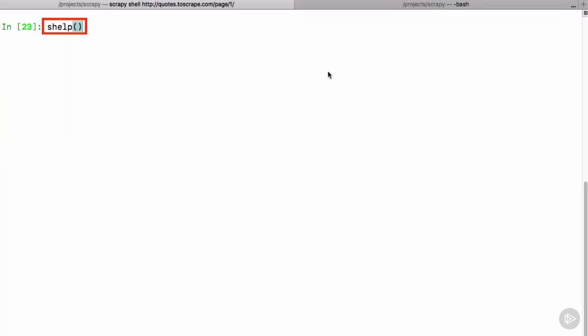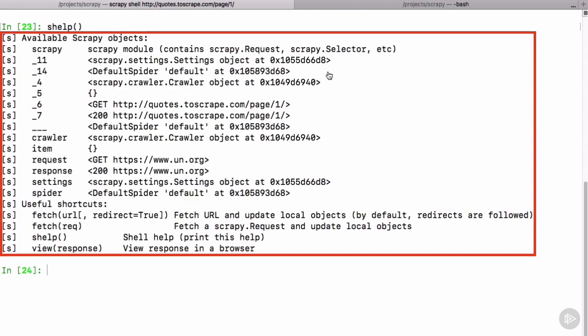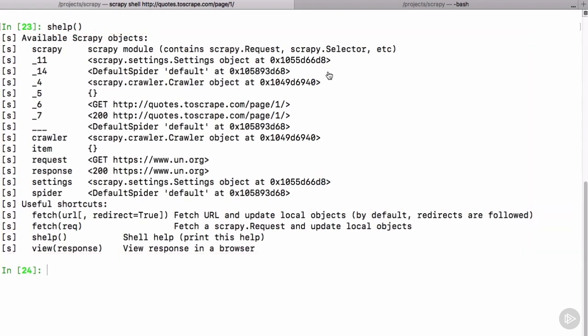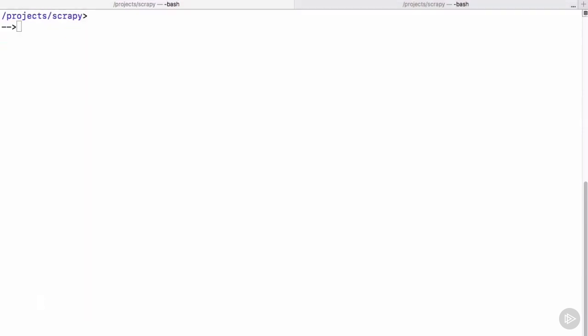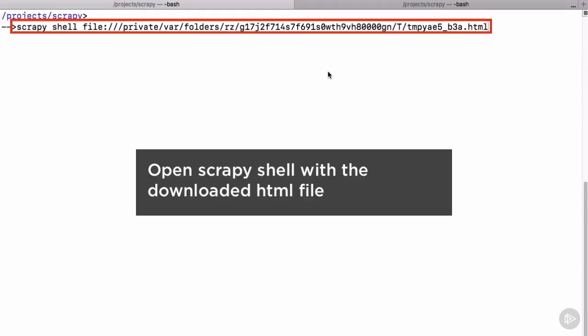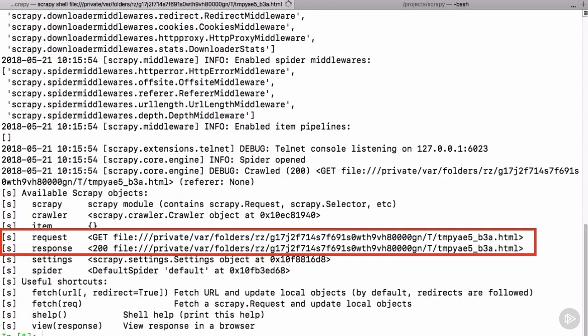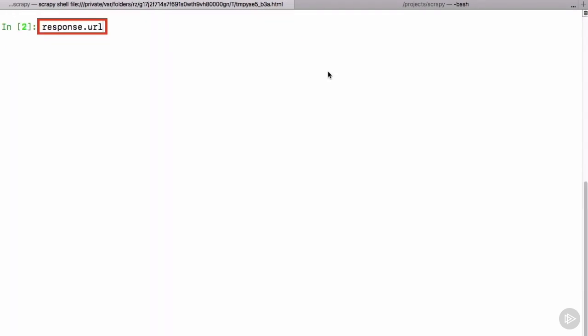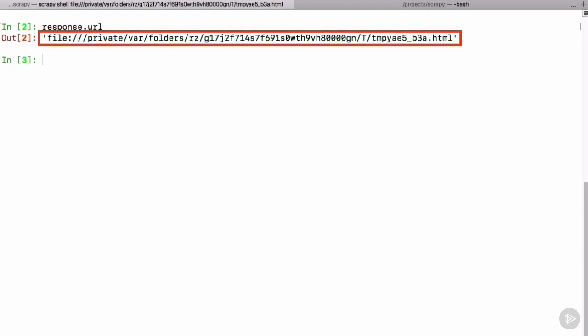Back to the Scrapy shell, the shelp function will give you access to all the Scrapy objects and commands that are available from the shell. Let's exit from the Scrapy shell here and get back to our terminal window. Scrapy can also be used to parse the contents of a downloaded file, like the file that we had copied to our clipboard before. This will open up the Scrapy shell as you might expect, where the request was made to a file on our local machine. You can work with the Scrapy shell just like you did with a downloaded URL.